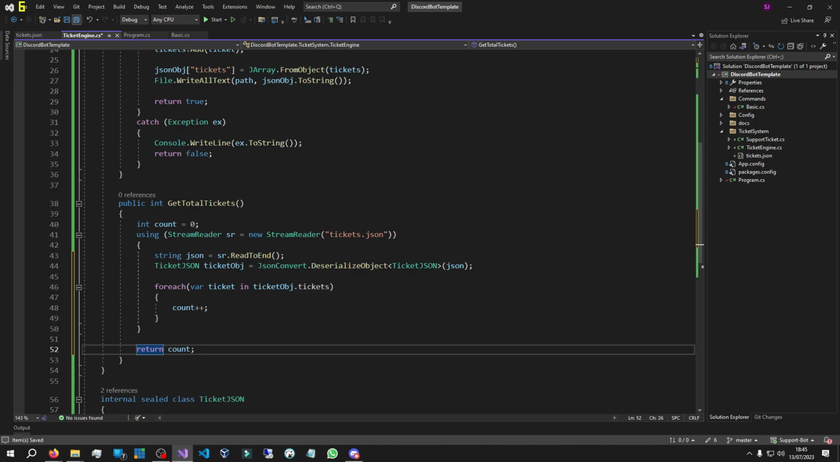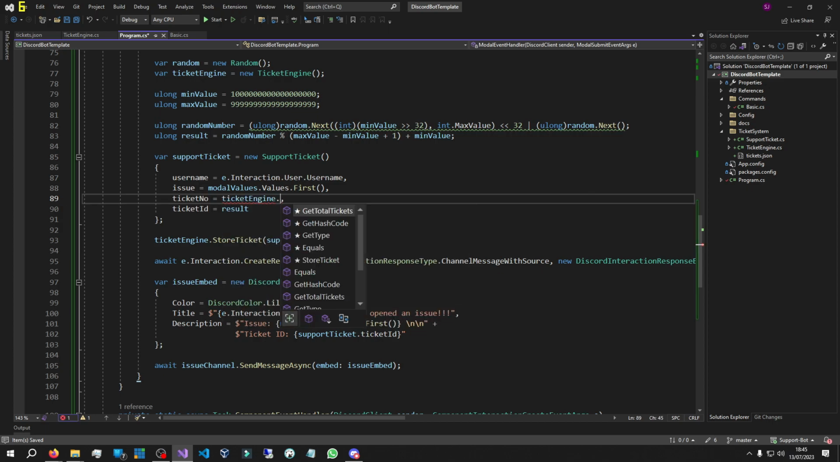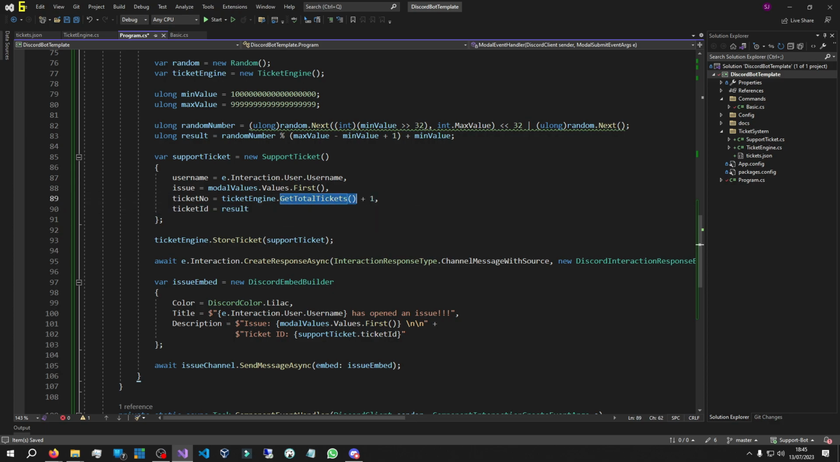And then what we're going to do in the program is execute this method. So what we're going to do in the ticket number directly is say TicketEngine, and then get total tickets, and then what we're going to do is add 1 to it. So that way we are always creating a new ticket. So so far this method is going to return 2, and then what we're going to do is add 1 to it. So the new ticket number is going to be 3.